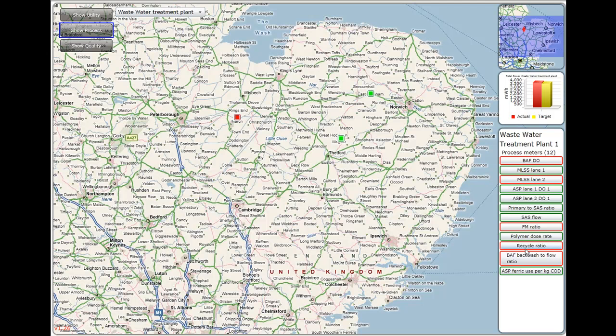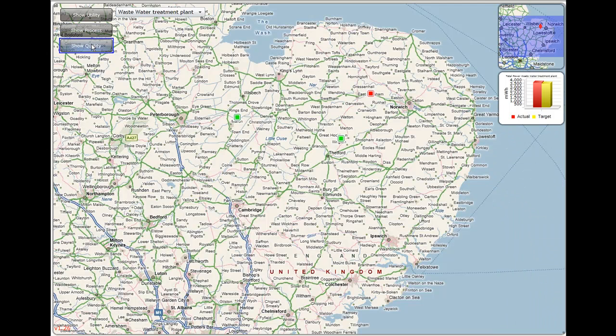And again, the red ones are the ones where there is a potential issue, and clicking on the icon or the button actually displays the actual data itself, and it shows the high calc values as well. So you've got the actual data and the high calc. And again, if you want to get into the detail, clicking on the meter takes you directly into the website to display the data.